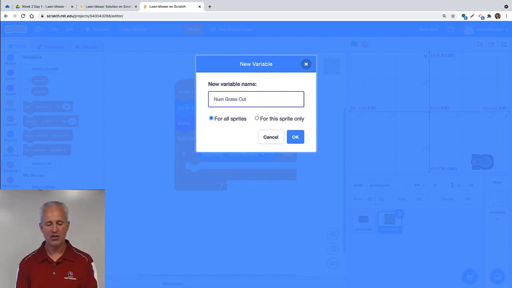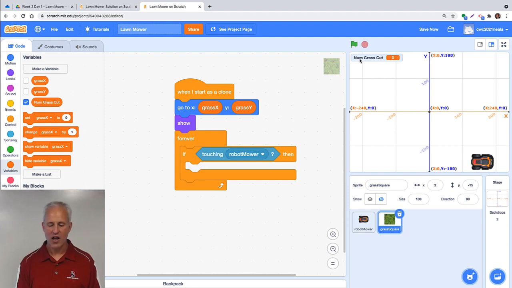This variable, you'll notice that I chose to name differently, and that's because it will be visible on my screen. So if it is visible, then I try to make it human readable, right? So num grass cut. So it's going to show up here. I could hide it if I wanted, but actually for now I'm going to make it visible. All right, so whenever you make a variable, there's a couple things you have to do. You have to create it, so I've created it here. You have to set it to 0, or some initial value, somewhere, and then you also have to increment it.